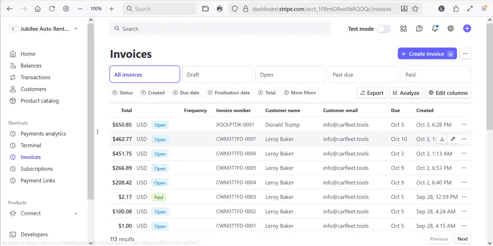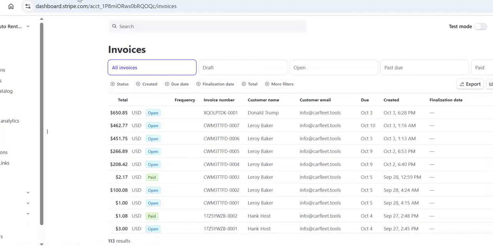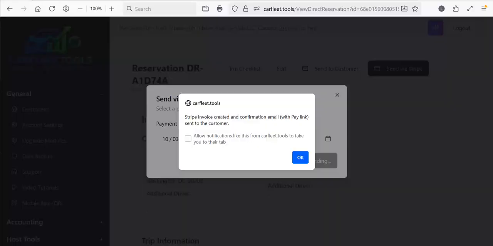Okay, so now I'm going to come back over to the CarFleet.Tools page. Let's click on the correct link here. CarFleet.Tools page. It says Stripe invoice was sent to the customer. So now we have all of that sent to the customer. So at this point, we're waiting on the customer to go ahead and pay.